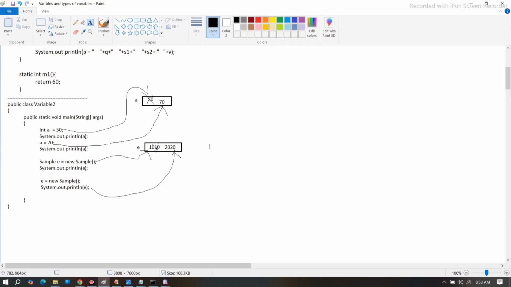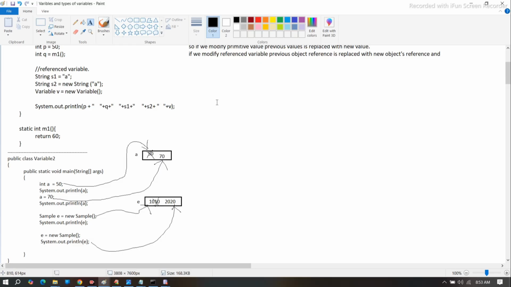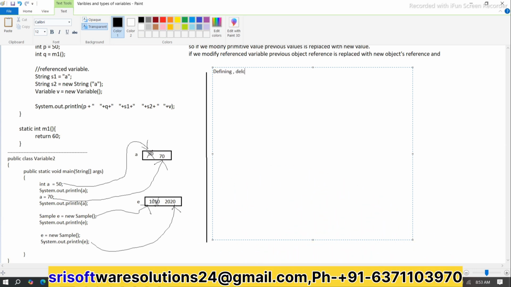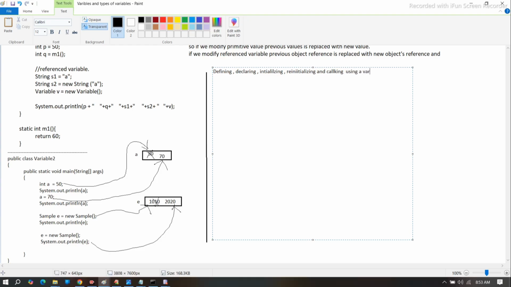So next, what can we see? Next we'll see defining, declaring, initializing, reinitializing and calling using a variable. How can we do all these things?